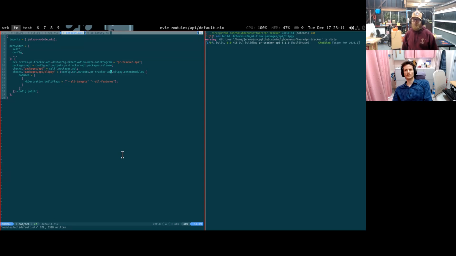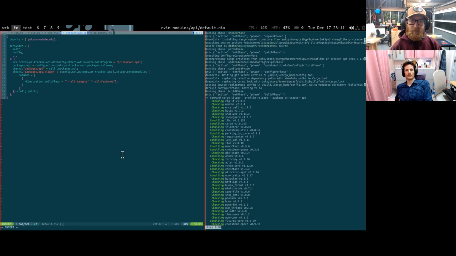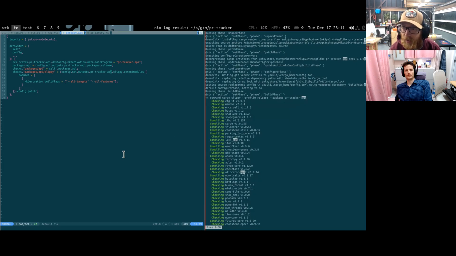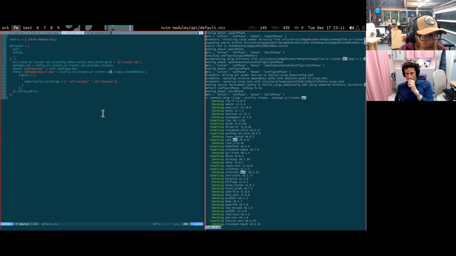All right. Give us a clippy warning. Or error. No. Really? Nix log result. There. Whoops. Oh my gosh. Sorry. Build phase, cargo clippy. That did not have the effect I was expecting.